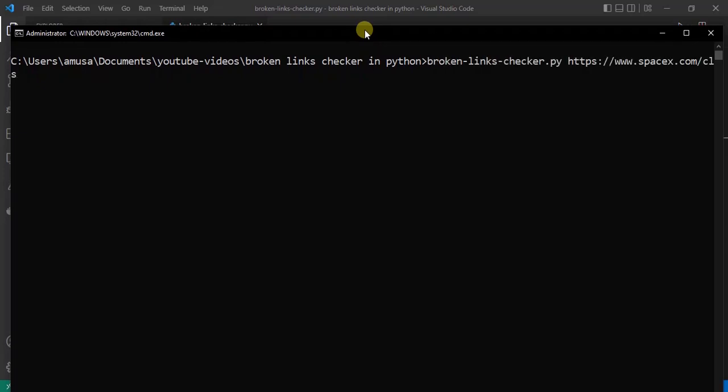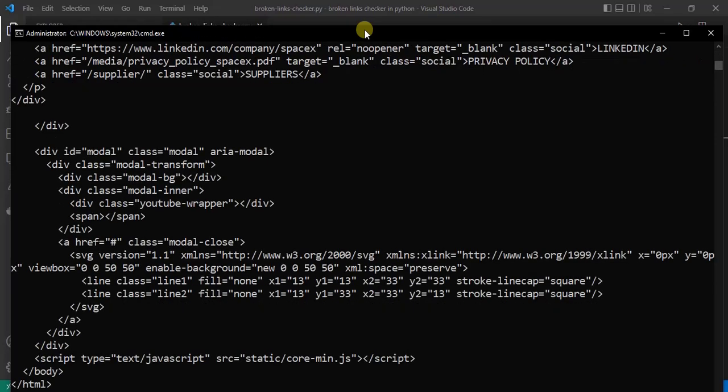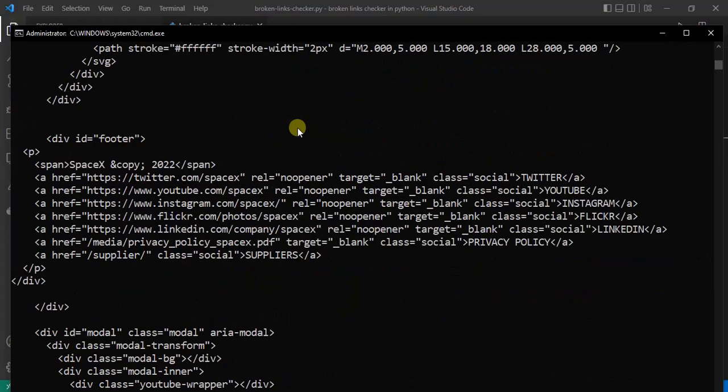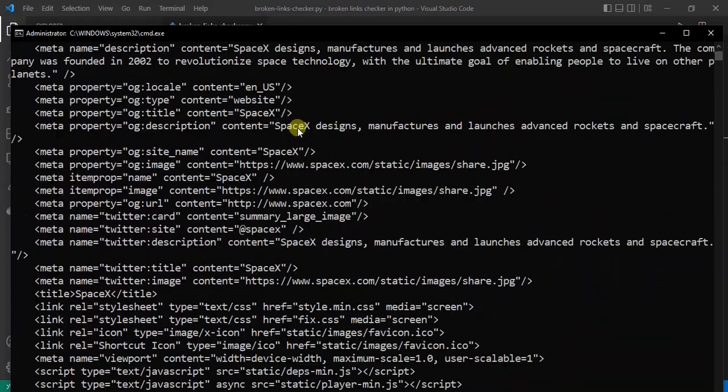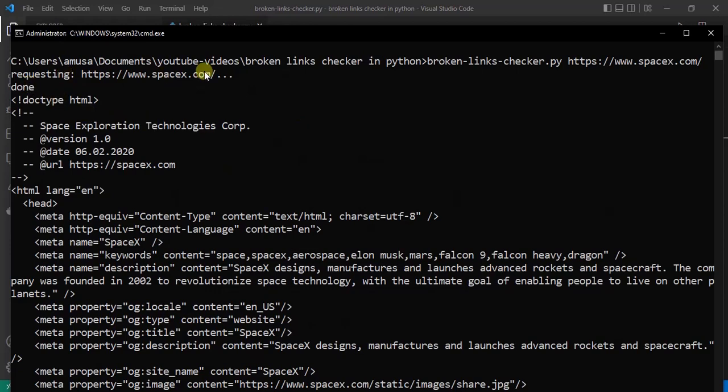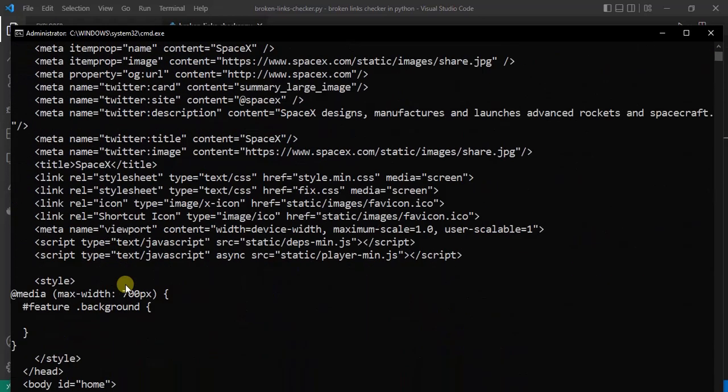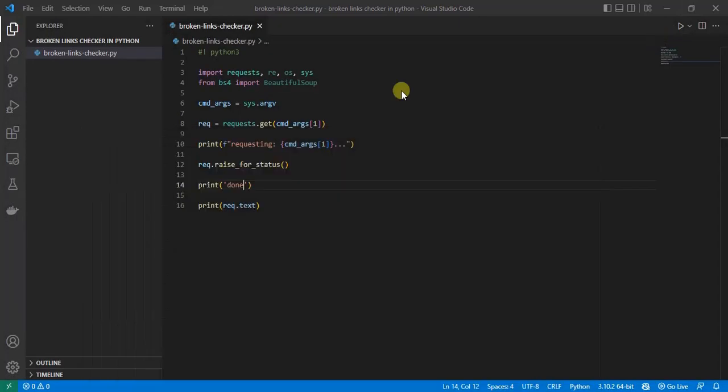All right, now we can get it. As you can see, this is the content of the page. It printed out requesting the URL, then done, then we got the content of the page. Now, without wasting much of our time, the next thing to do is let's pass the page we've gotten to Beautiful Soup.